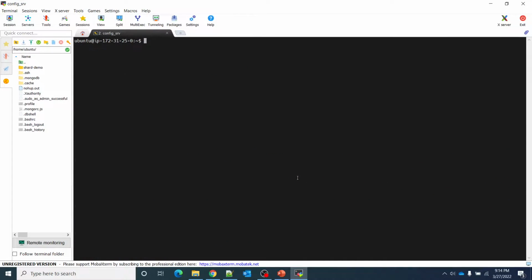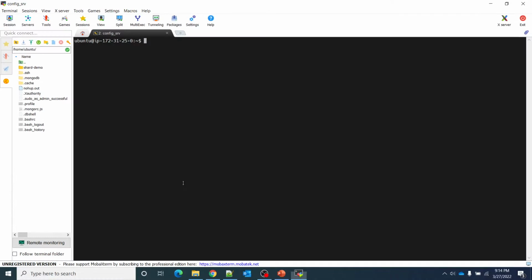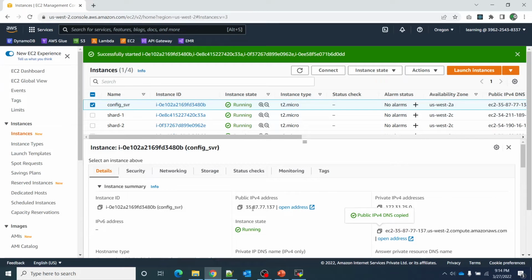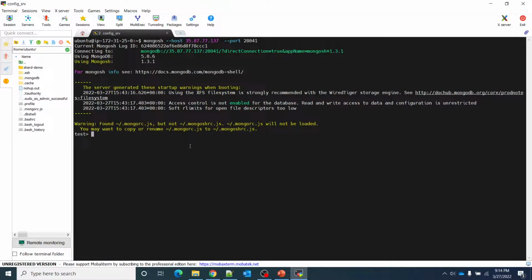Okay, I am clearing it once. Now it is time to connect to any one of these. So I am connecting to the first one, again using the IP. The IP you can find from here. Right, it's saying connected.